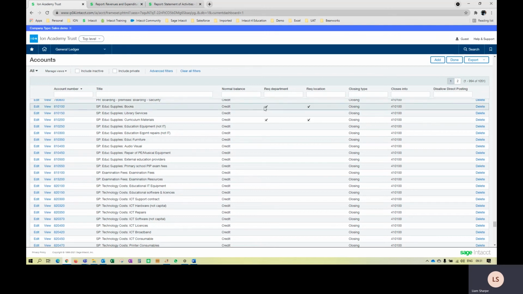On screen, we have the nominal codes listed, and we can see at the moment that books, for example, can be required to selected departments and to require a location before the transaction is saved. It's one of the many configurations available within the program out of the box.